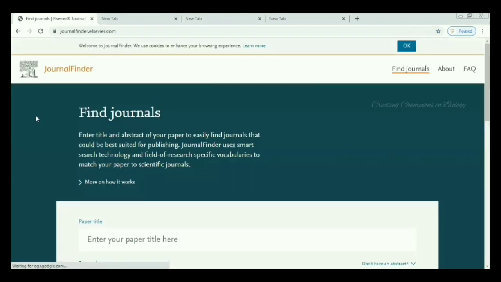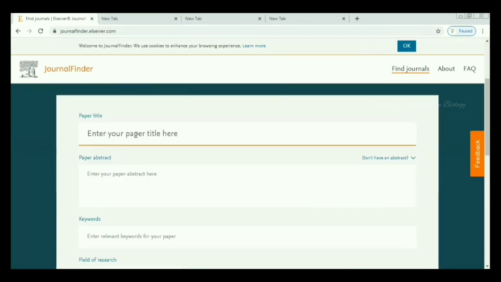So select the Elsevier Journal Finder. Elsevier Journal Finder helps you to find Elsevier journals which could be best suited for publishing your scientific article. The only thing you should do is enter the title and abstract of your paper. Then you can see a list of journals which could be best suited for your publication. This journal finder uses special vocabulary and smart technology to match your paper to scientific journals. So we can just copy and paste the title, abstract and keywords. Then you can see a list of journals which matches your paper.